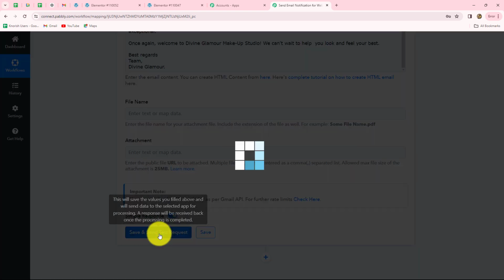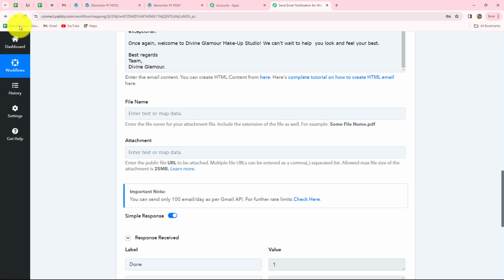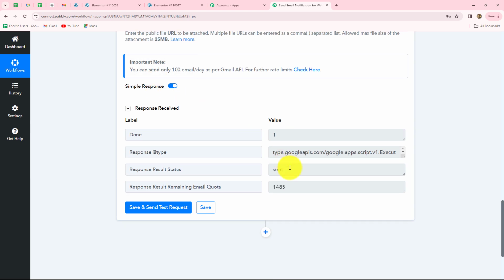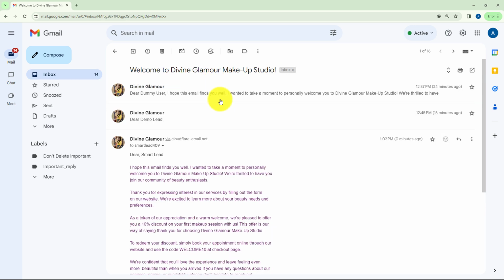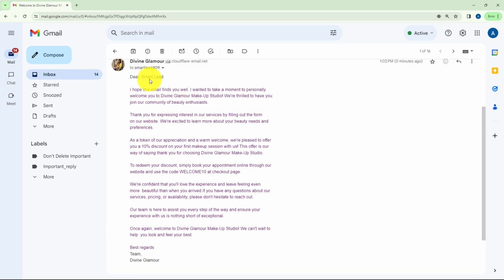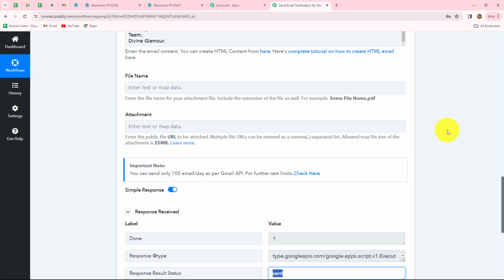Now we'll click on the save and send test request button. We can see that we have received the response and the message is sent. So let's go and check whether the email is received or not. And yes, here we can see that we have received the email. This is for Smart Lead, and here is the entire message. This means that our connection is absolutely successful.